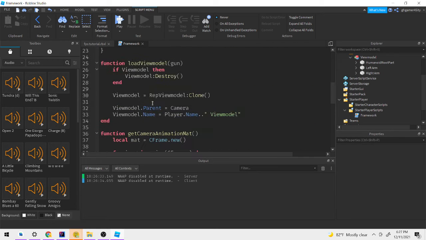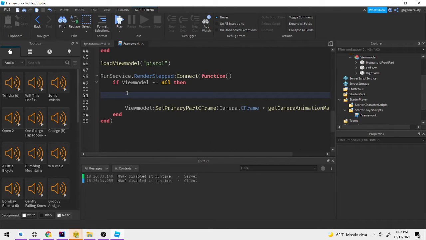Okay? So we're gonna get something called the mouse delta, and the mouse delta is basically the direction the mouse is moving in. So if I were to move my mouse to the right, the mouse delta would be pointing to the right. So the mouse delta is a vector too, x and y. It's really simple to get the mouse delta. All we have to do is make a variable, and then type UserInputService. We have to get the mouse delta from UserInputService. GetMouseDelta. There it is.